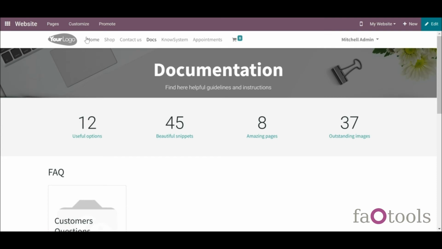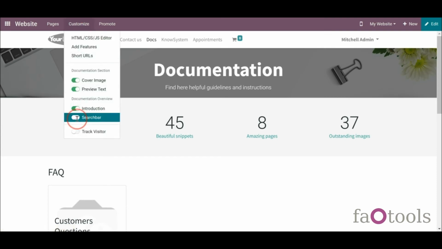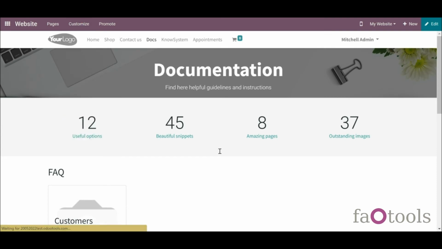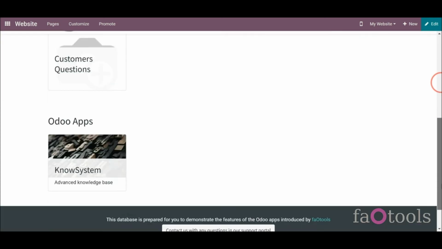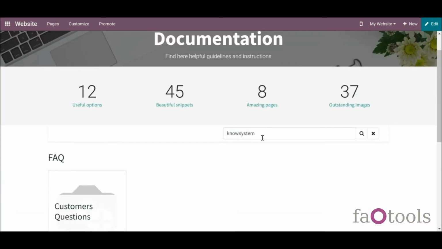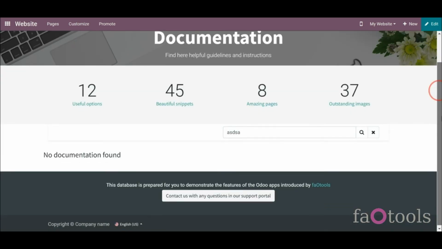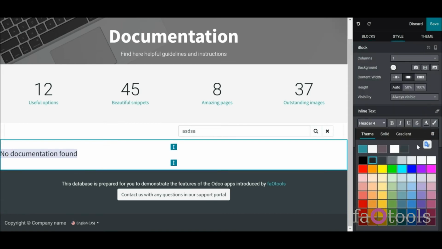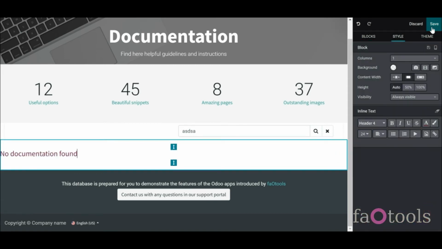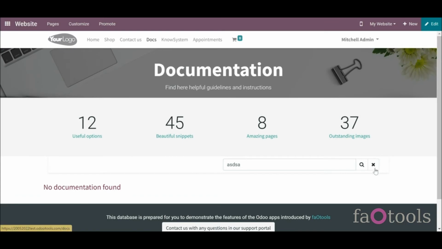Turn on the search bar for documentation. With the help of the search bar, you can search documentation sections by the matches in the title. The found documentation sections are shown together with their category. If there are no matches found, you see the alert, No documentation found. You can click Edit to change the alert text and customize it. To reset the search, click on the cross on the right side of the search bar.